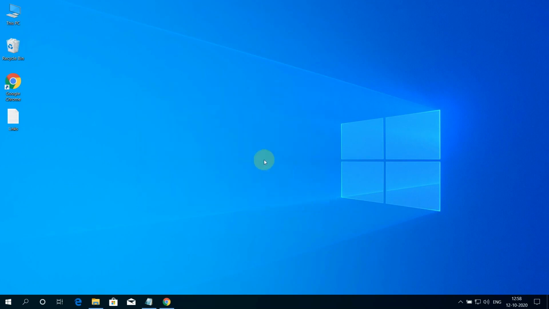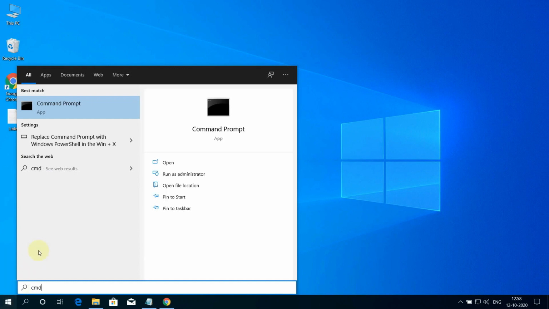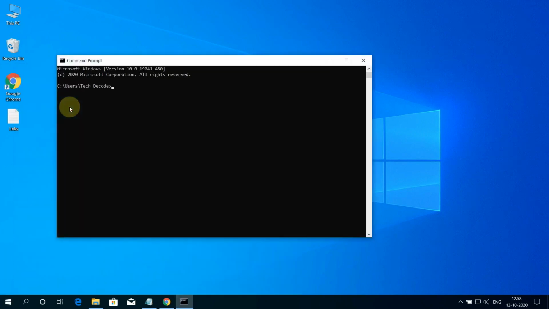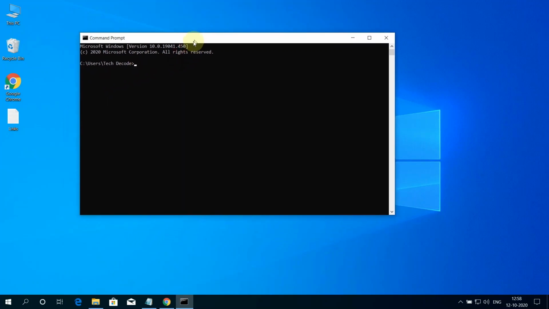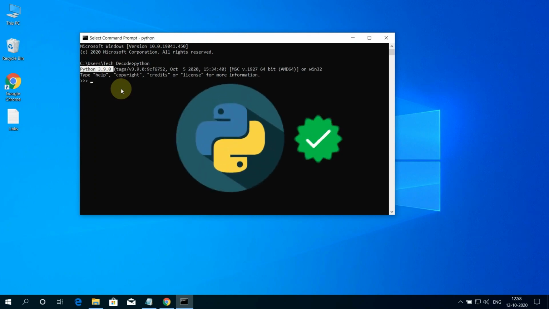Good job. Now let's check Python is working or not. Click on Windows button. Then type cmd and then click on command prompt. Here type Python and press enter. And if you see something like this, then congratulations, you have successfully installed Python on your Windows 10 machine correctly.